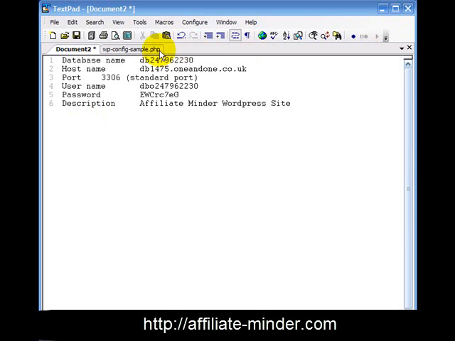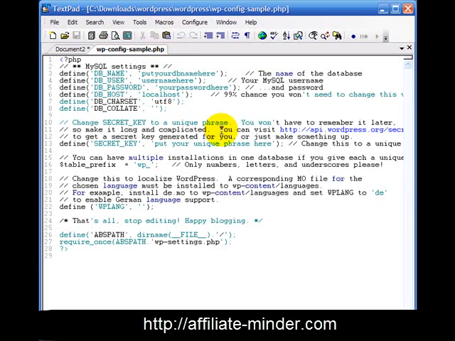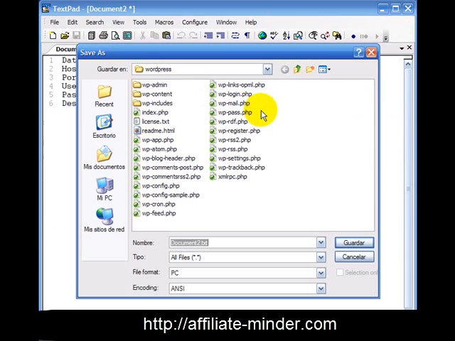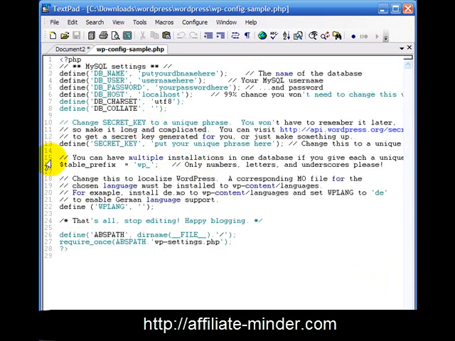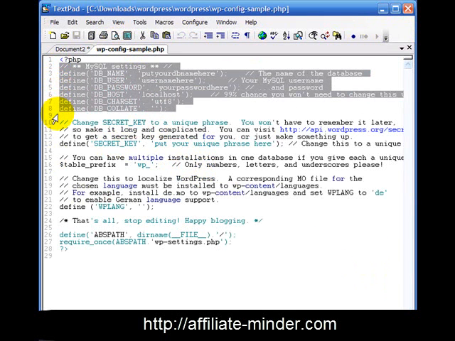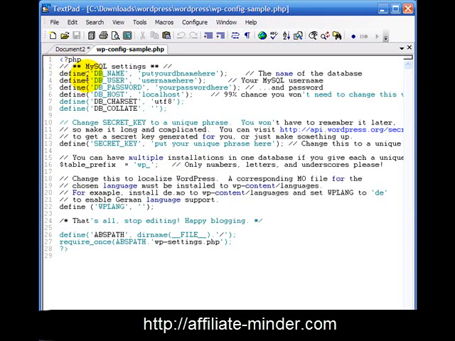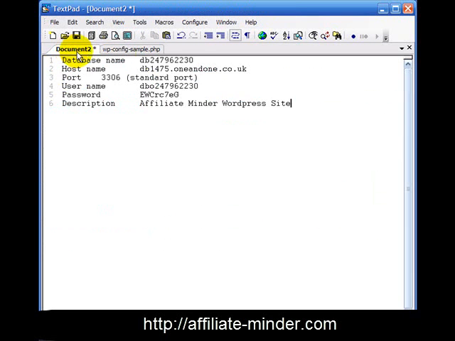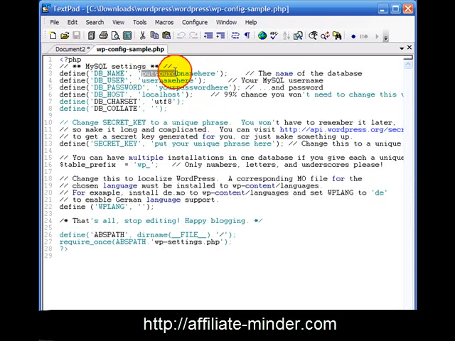Okay, the next thing to do is open up the file wp-config-sample.php that comes with your WordPress that you've already downloaded and unzipped. And what we need to do here is look at this section, the MySQL settings. Under DB name, if we go back to the details that were given to me by my host, that is my DB name. So all I will do is paste it in there.